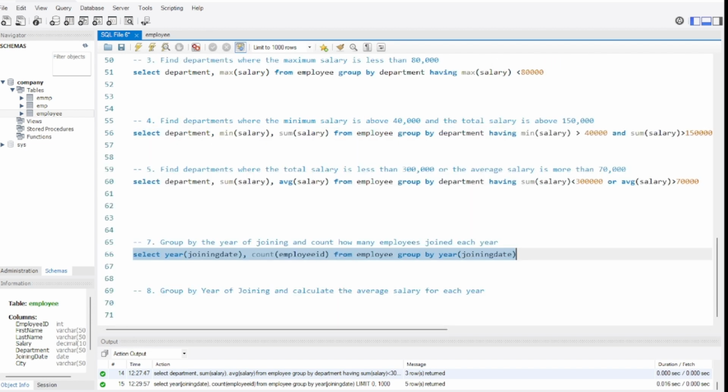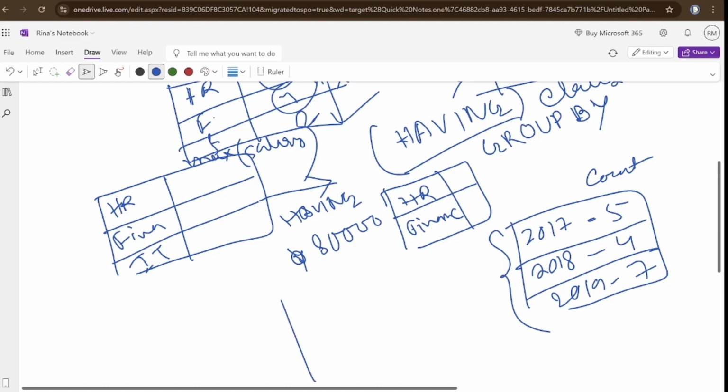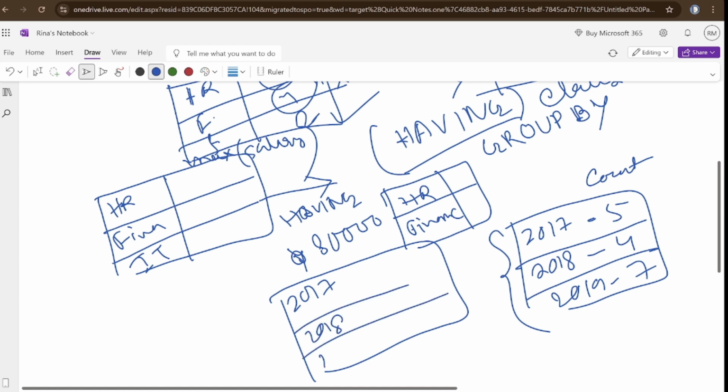Group by year of joining and calculate the average salary for each year. I think now you can do this. Group by year of joining. So 2017, 2018, 2019. And calculate average of salary. So you have to tell the average salary. Okay, this is how it will look.